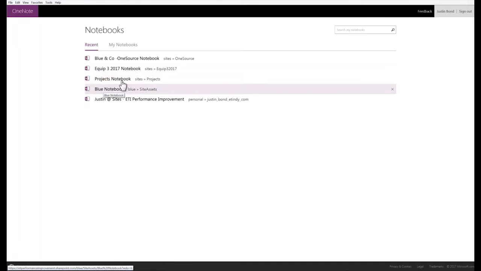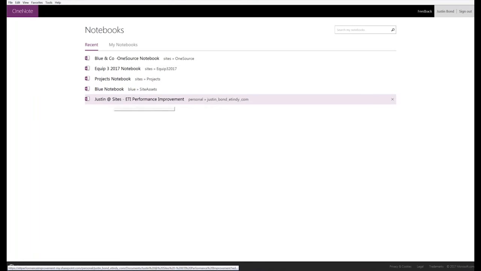So you'll notice I have my recent notebooks. Of course, here is my notebooks. Recent notebooks could be notebooks that are stored in my space or documents that are shared. So here's a couple that are project-based or they're actually from client sites.